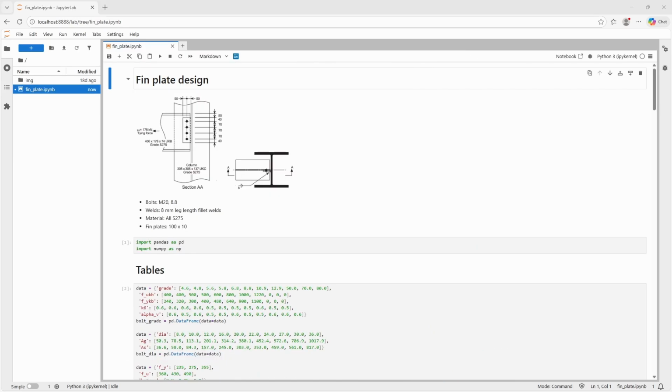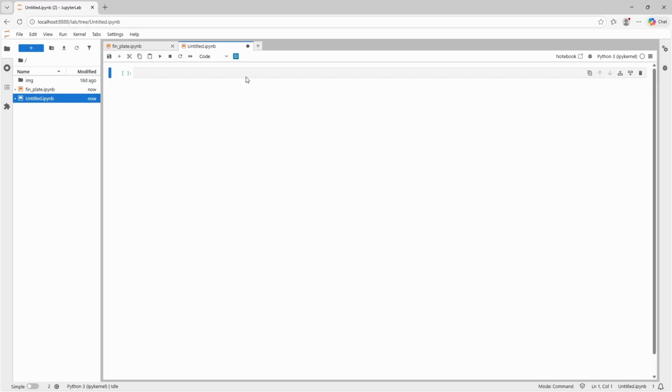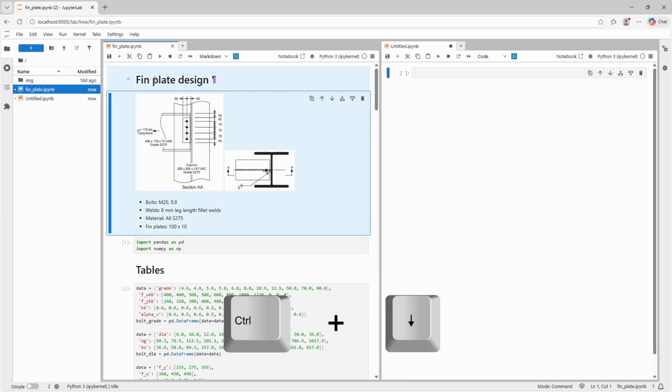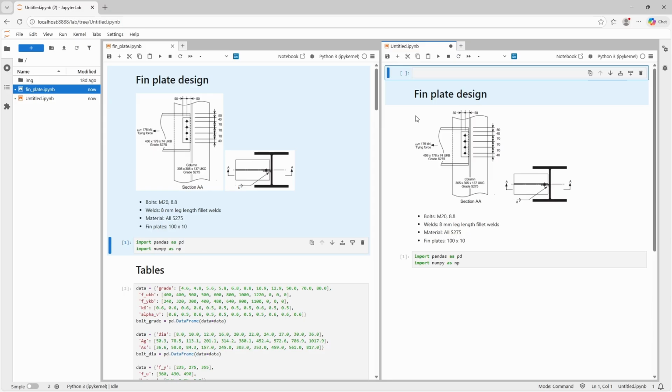Copying cells across files is another feature I like. Let's create a new notebook by clicking File, New, Notebook, and open it in a split view. Now go back to the original file, select the top 3 cells by holding Ctrl and clicking the down arrow. Now simply drag and drop them into the new notebook. Once you get some familiarity with classic Jupyter Notebook, I recommend you try Jupyter Lab, since it's essentially the same product with a few extra features.